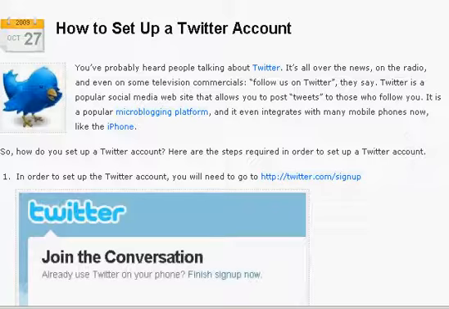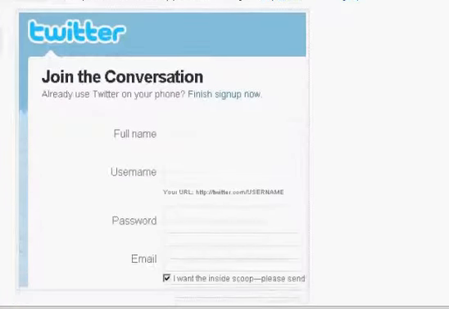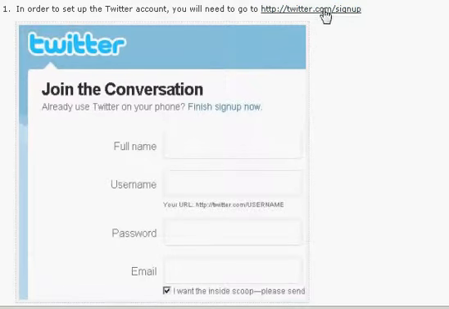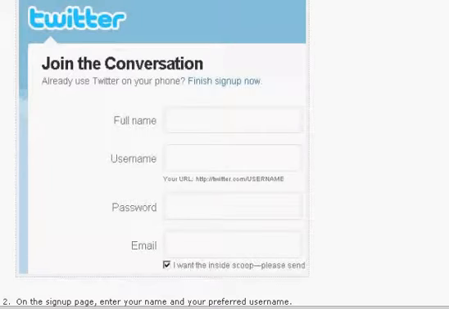First, in order to set up the account, you do need to go to twitter.com/signup, and that is the page you're going to need to go to. There's a couple questions and a couple bits of information you're going to need. You will need a full name. Certainly, it can be your company name, but I prefer to make it more personal and use something like Bill Hartzer or your current name.